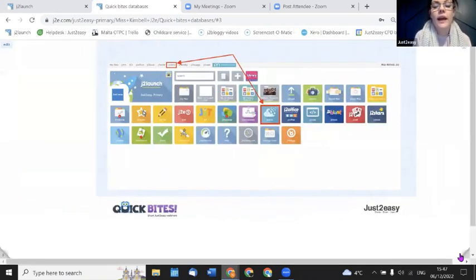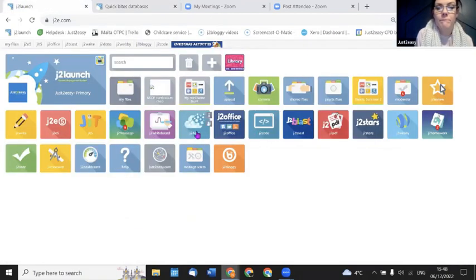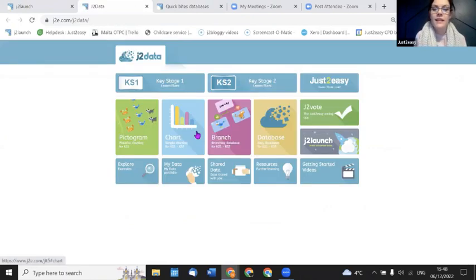Right, first of all, how can we get into j2data? There are two ways. You can click on our button off the Launchpad, and there's also a button along the top ribbon there. So either of those will take you into j2data. And there we go. And this is the interface.